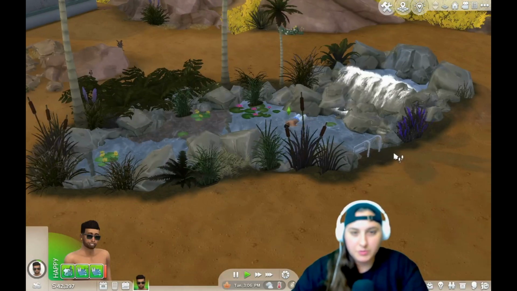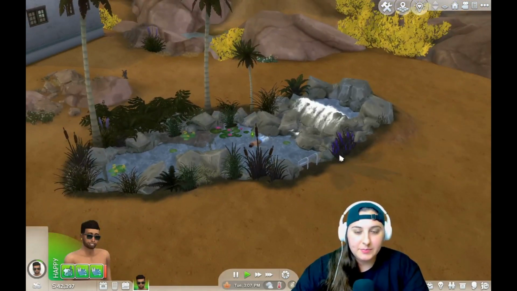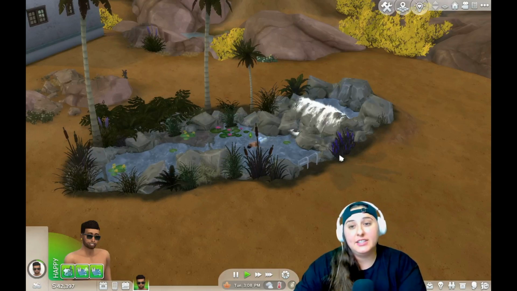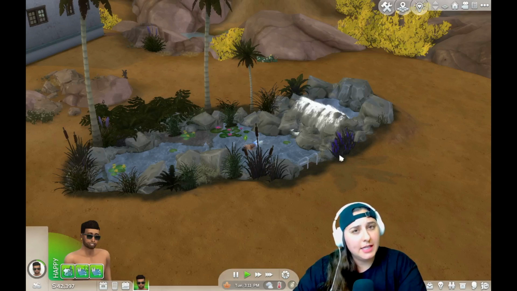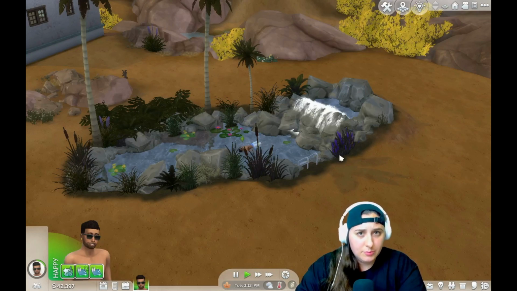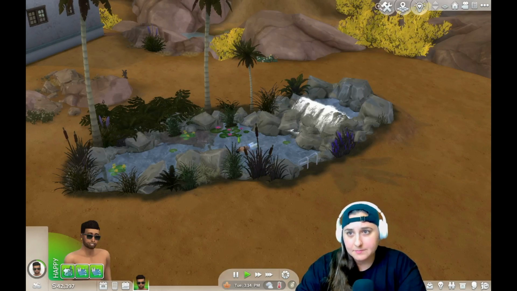The sim is really enjoying his new pool. It's a beautiful feature. It's a nice thing to add to your house. And it's not too bad. The rocks do take some time, but as you do more of it, the easier it'll become.